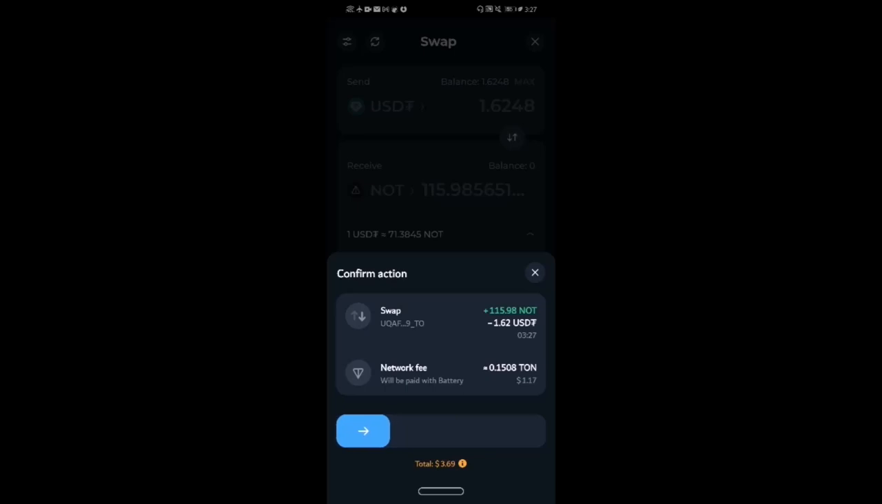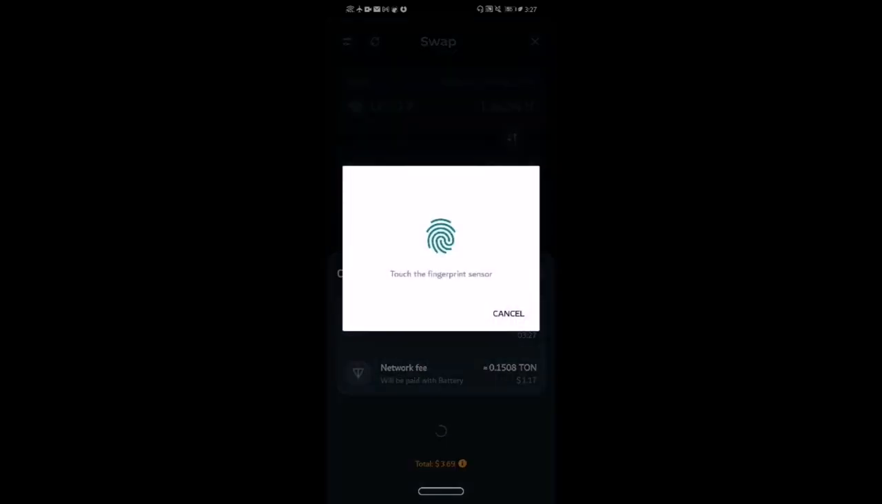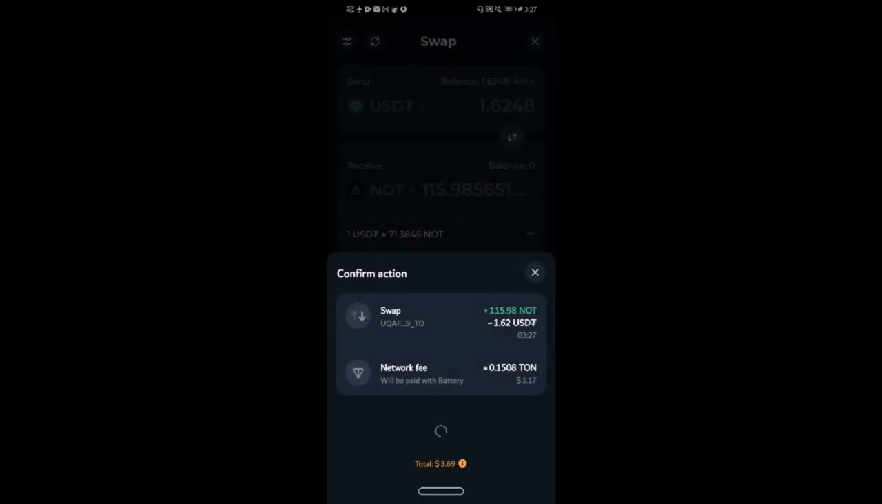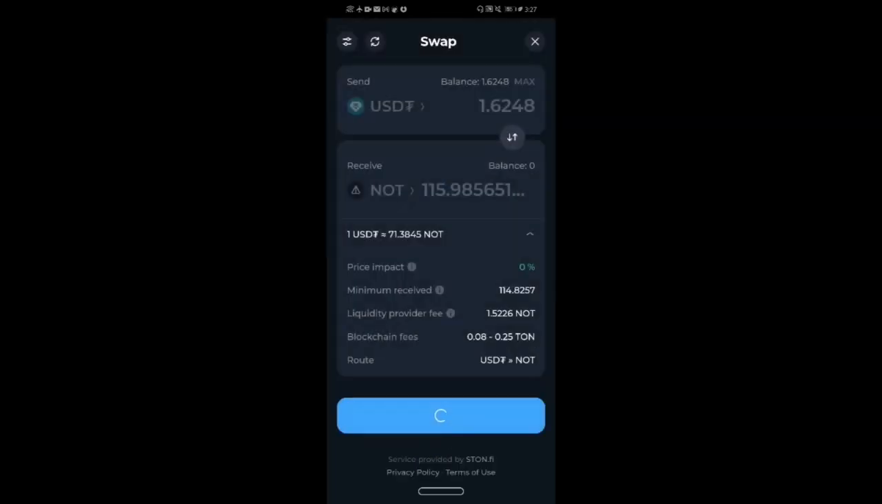So yeah, swap to confirm action. Yes, yes, yes. I'll be able to swap to confirm this action, and right now we'll be able to get our Notcoin successfully. Let's wait for that, and that is done. So right now I've gotten 115 Notcoin. So I can use the Tonkeeper.